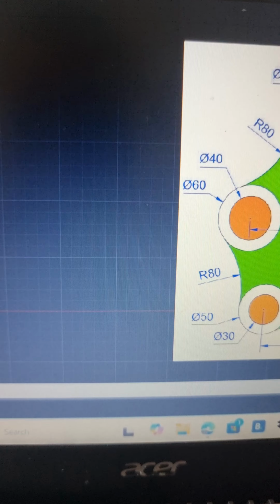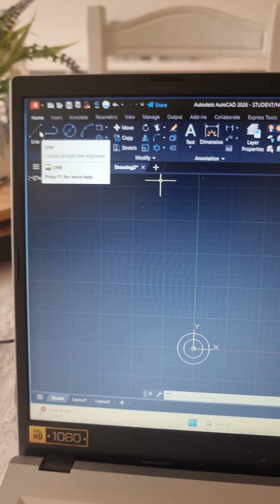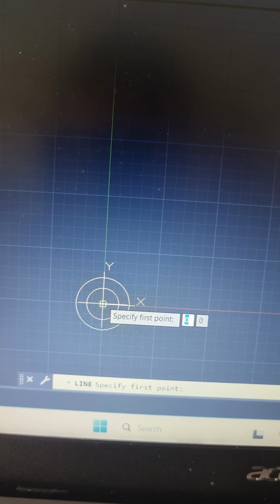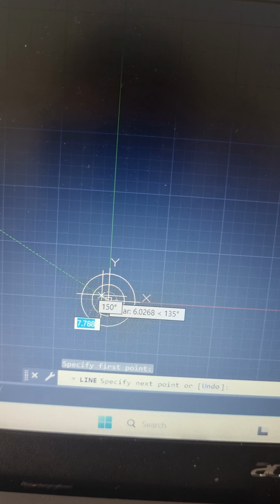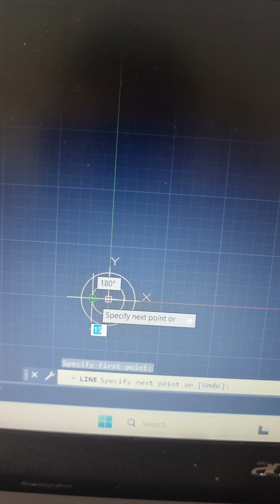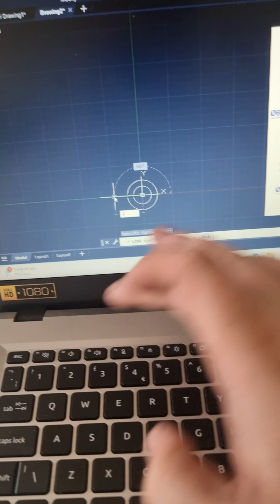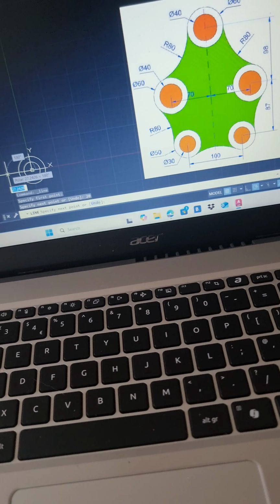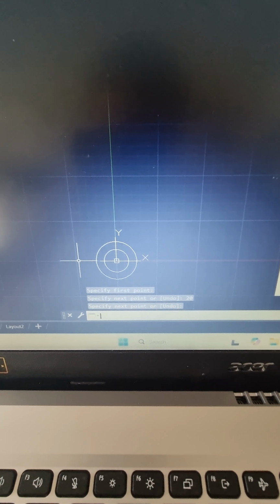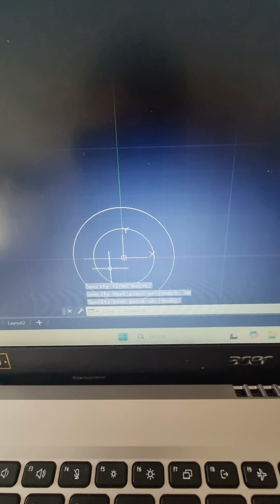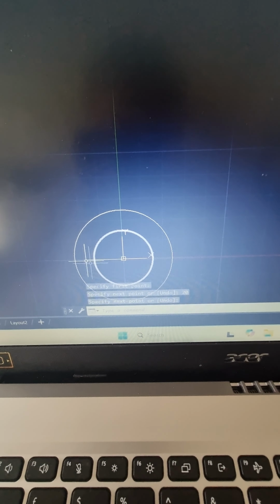So what that can look like is, we can do a line from the center, right, and we need to do the 20 to the left. So we go like that, and then we press 20 and enter. And that'll do the line for us. So that's how far to the left it goes.